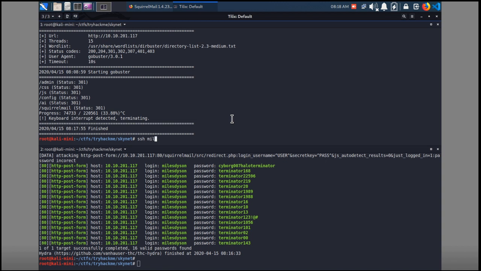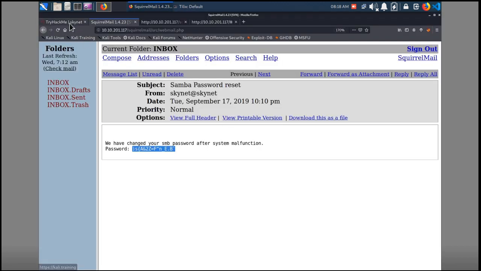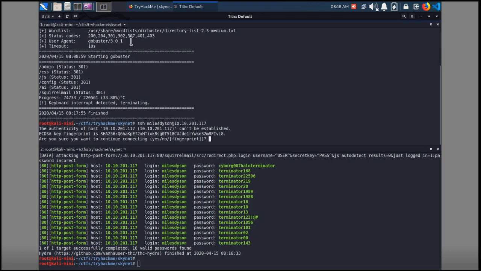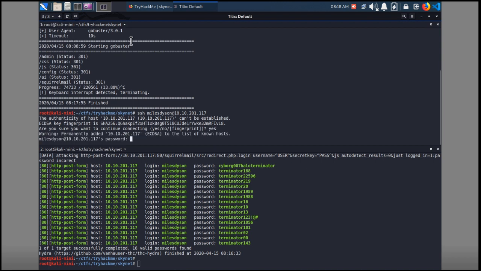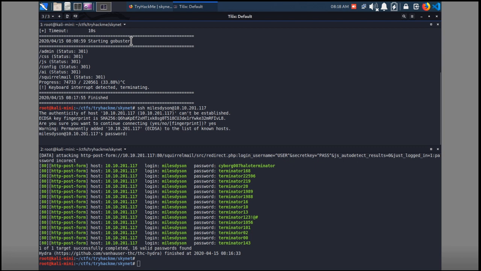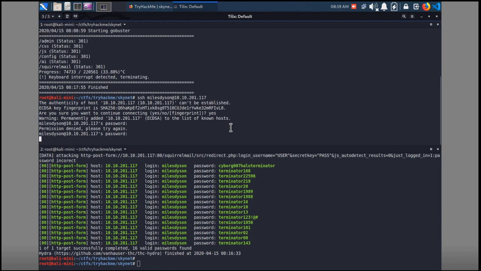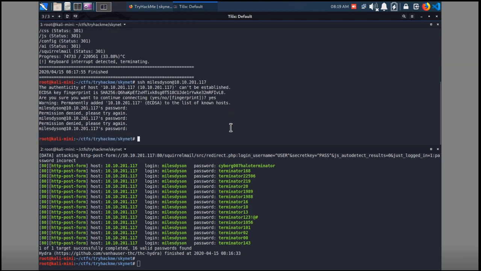So we can do Miles Dyson at 10.10.201.117, and we're going to paste in that password. Okay, that password didn't work, so we'll try the other one. Cyborg007 Halo Terminator. That one didn't work either, so that's fine.